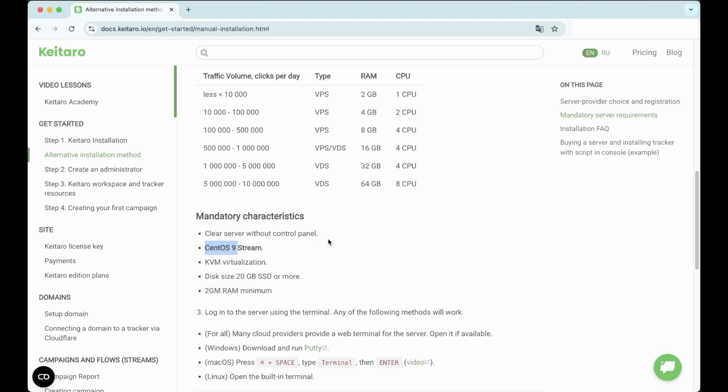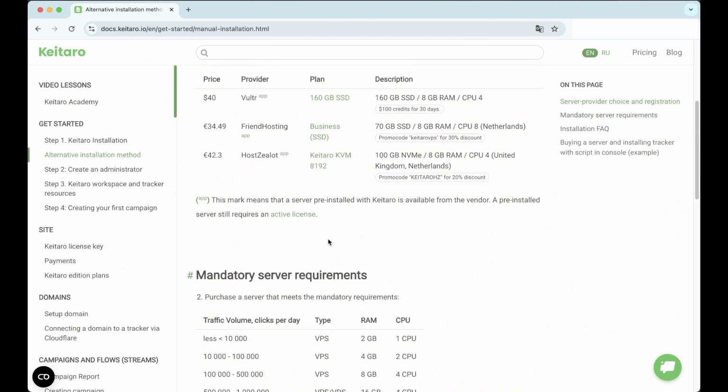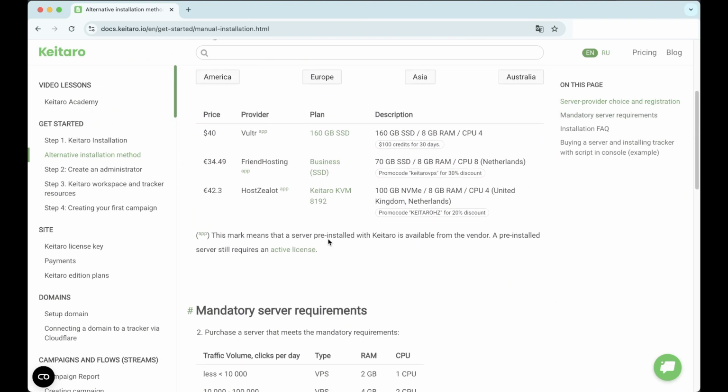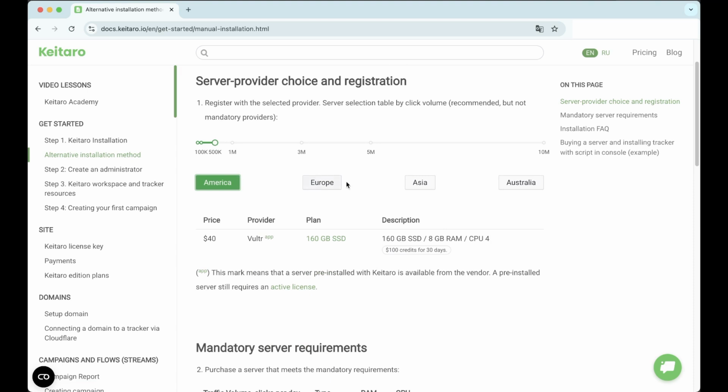Next, we need to select the server location, also known as geo, for geographical location. A geo server refers to the location of the data center where your server is hosted. You can check it over there. The closer the server is to your target audience, the better and faster the ping will be. For example, if you plan to send traffic to Western Europe and receive leads from there, it's advisable to choose a server located in Amsterdam, Paris, or London.